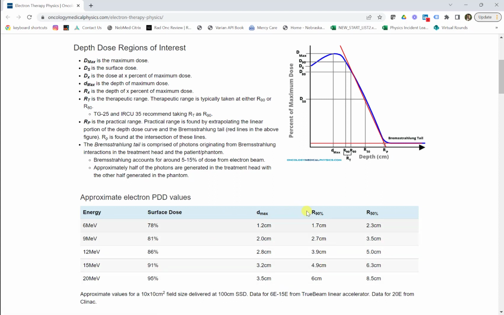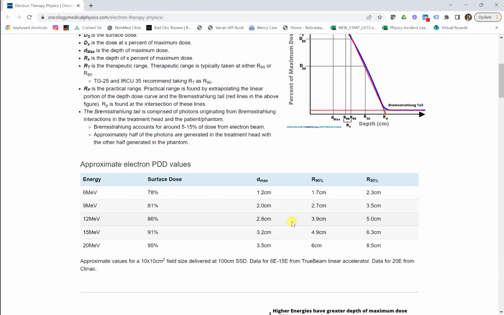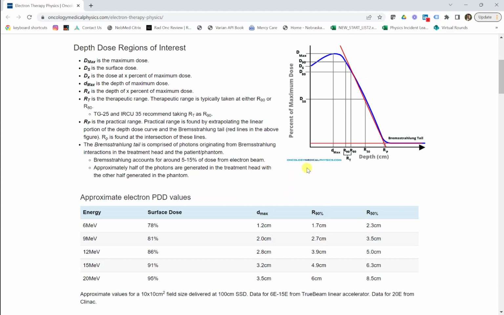this table right here can be helpful to have. At least you don't have to memorize it per se, but for example, to choose my energy when I first get started, I measure the depth that I want to treat to. And if you multiply that depth by 3, you can get a good approximation of what energy you should at least maybe start with. So for example, if I measure the depth of my target and it's 4 cm deep, I just take 4 times 3, 12 MeV.